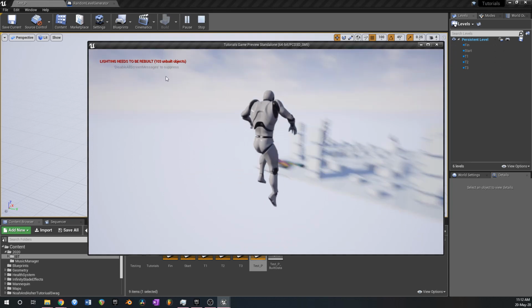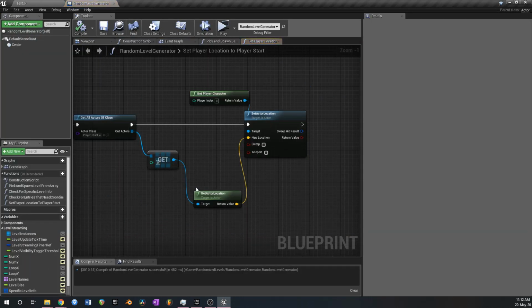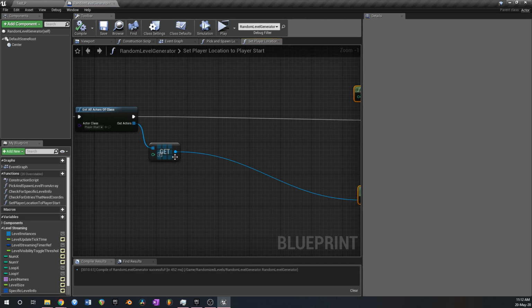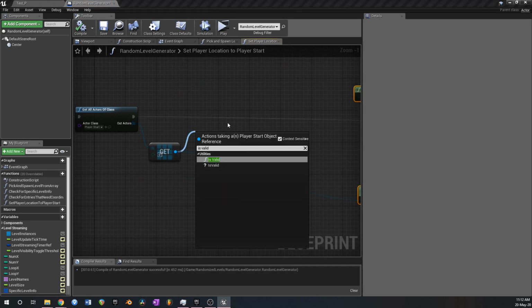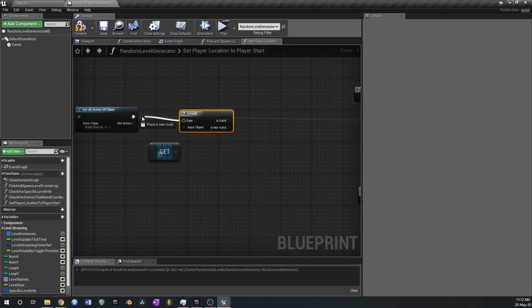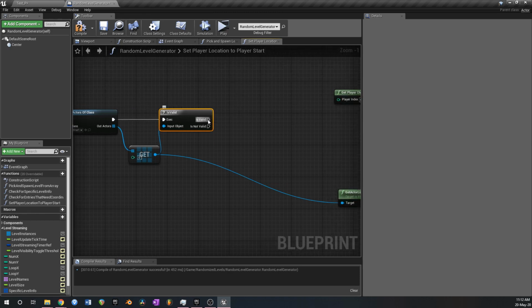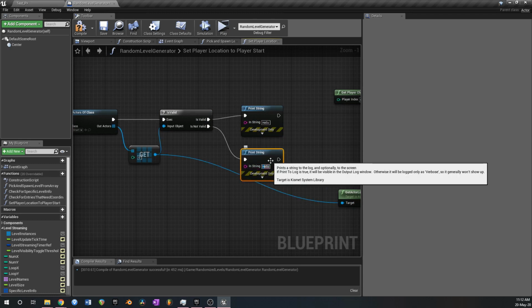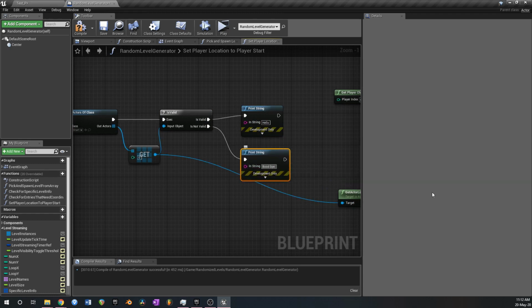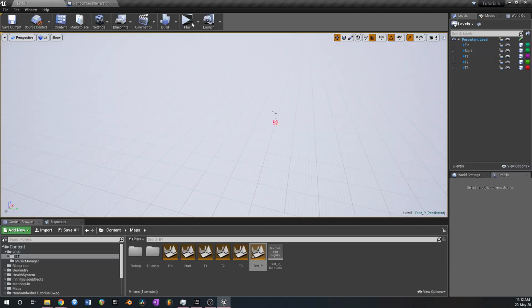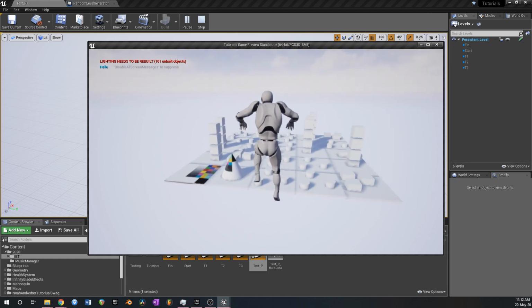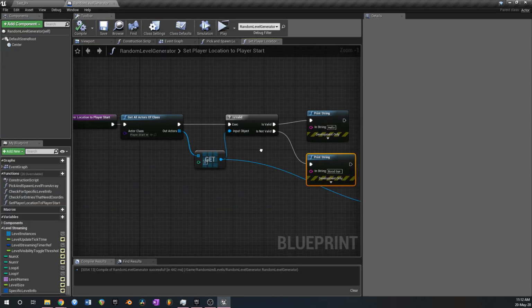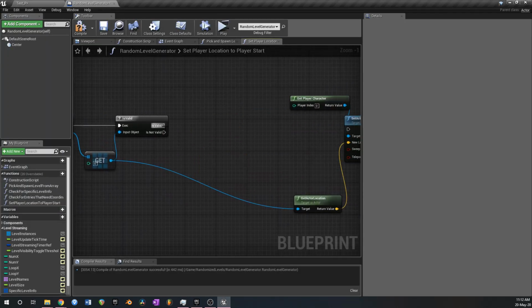No, see, I've still spawned out there, and I'm going to guess that that's because of this. If I say is valid and put that in there, and if it is valid, say hello. If it's not valid, say goodbye. Sure, why not? Let's just see what happens. Oh, it says hello, so it is valid, but it's not setting our position there. Interesting.